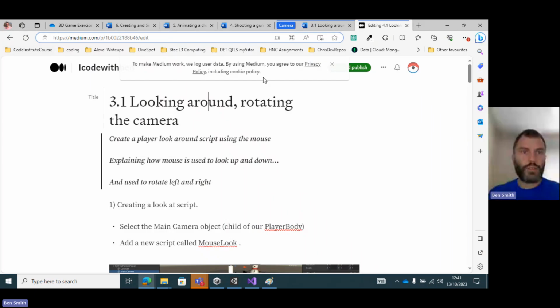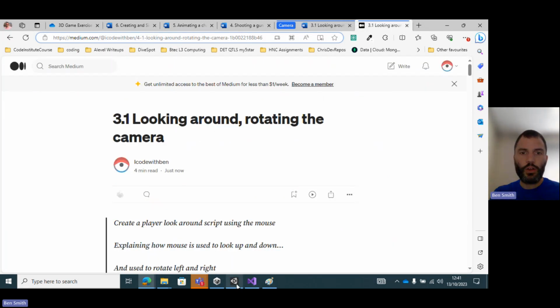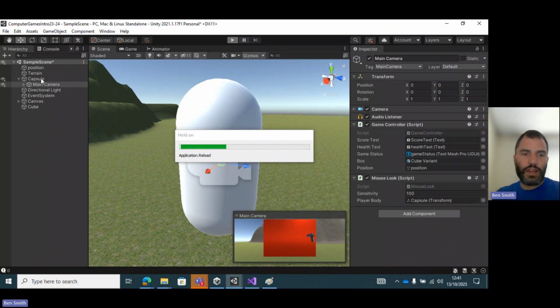Tutorial 3.1 comes after 3, because in 3 we looked at how to move around using a move script, and in 3.1 we're going to look at how to look around. So this is a completed example. If I run the game, what you'll see is the character.